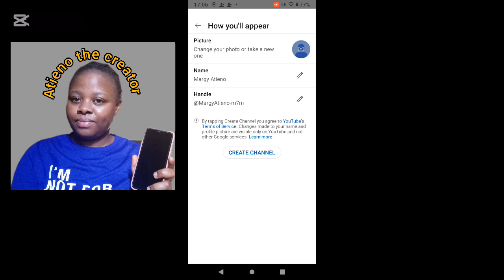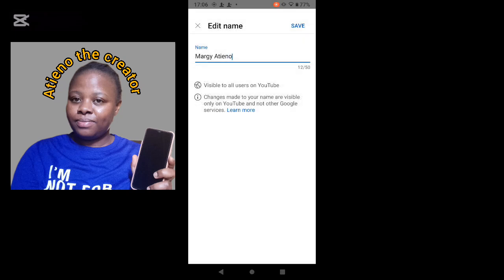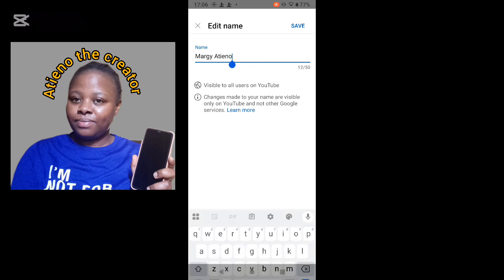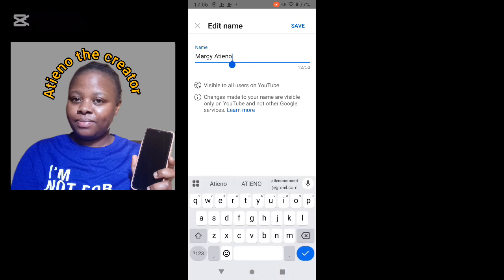And then here, the name is Atieno. Remember, this is my Gmail account. This is where I know you have your Gmail account. When you come to this option, you will click the pencil icon. You see, this is where you either change your name or use the same name like this. Let's try, maybe I want to change this name. I will just delete this.